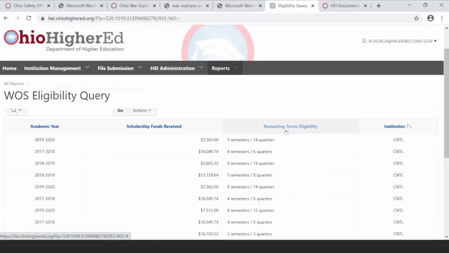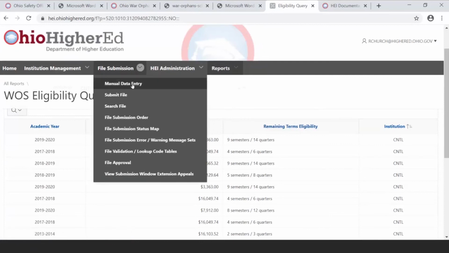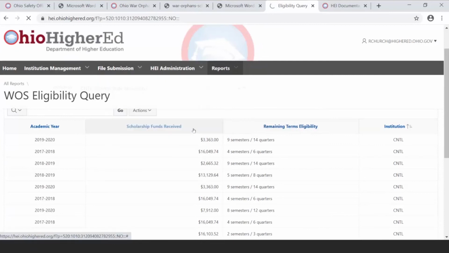for payment. So as a school, you want to ensure that they're going for that associate or bachelor's degree, they are full-time, and if they are not meeting those other exceptions that they do have, and they're a returning student, the 2.0 requirement met. And so you take your list over to file submission, and we want to go into manual data entry.